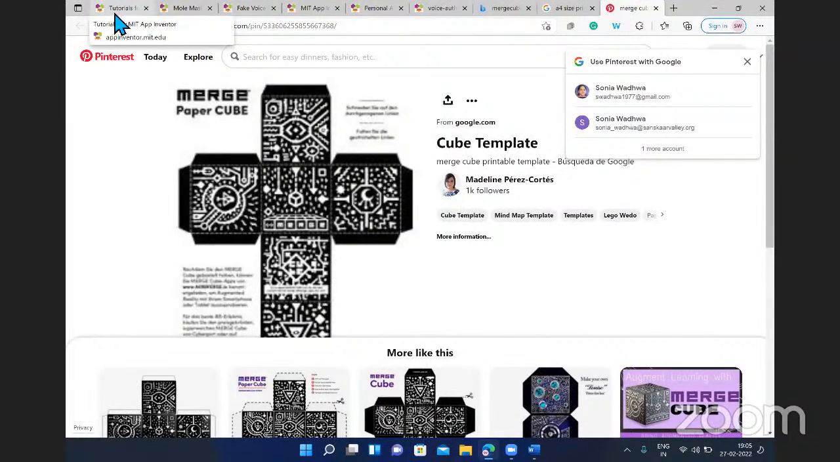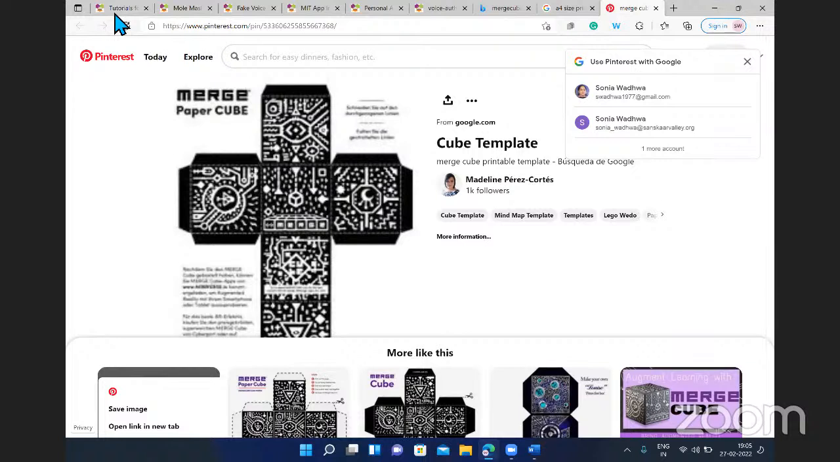That's your first step. So what would you do? You will go to Google, you will write printable MergeCube, and then you will take a printout and make a box out of it. Is this much clear? Can you confirm and say yes? Are you able to understand?